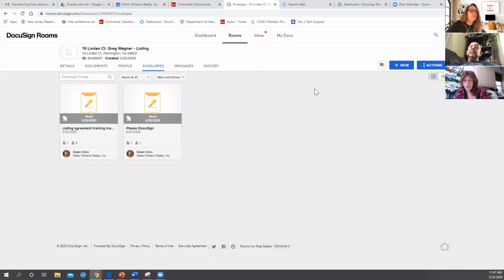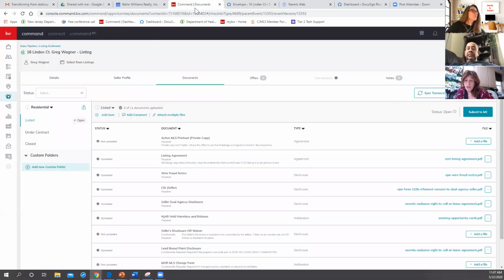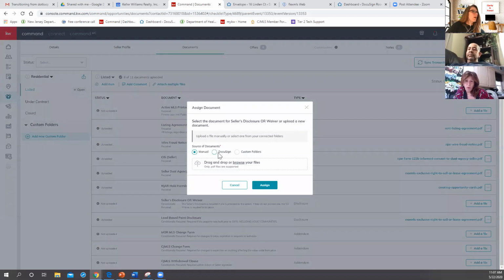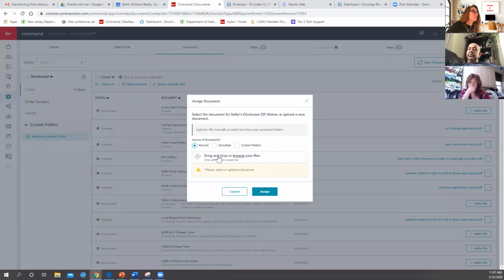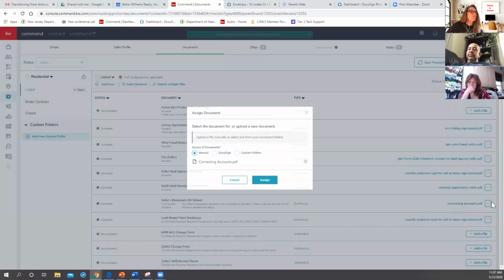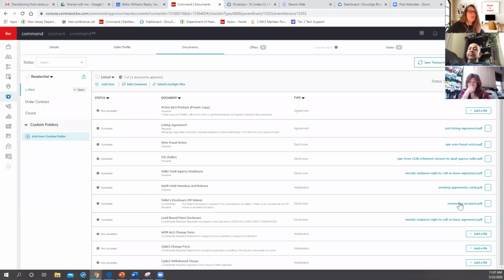There's one more question. The listing is accepted by the MC, get the contract in DocuSign. Now we have to add to command. Where is that? That's with the go to sync transaction, correct? That's here. You add a file one at a time, and you can add it from your computer or from DocuSign. If I added it manually, I would just go to my computer, drag and drop files, find a document and assign it. Now it just went in there. So that's how you get it in. If you had the MLS printout, you saved it on your computer and uploaded it here.